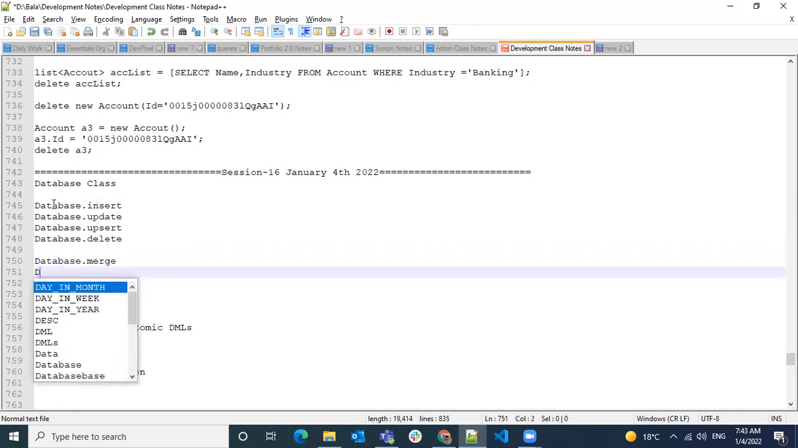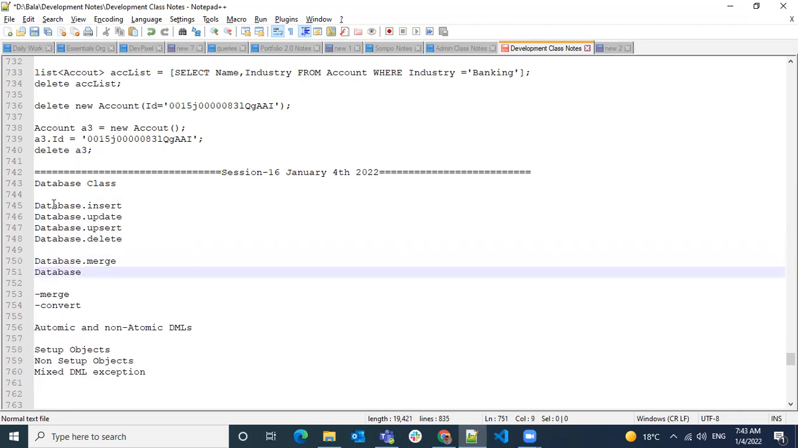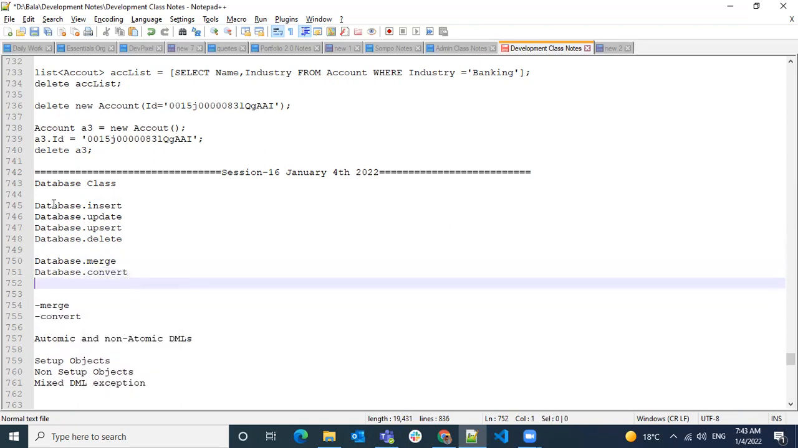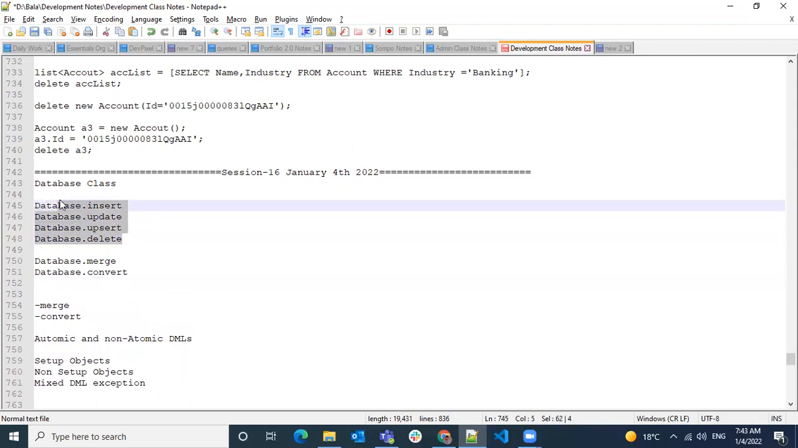Before that, we need to know the background, what merge means, and then convert. I already gave a background for all this for a DML operation. So the main difference we have seen is that we can do a partial success. Okay, if it is allowing a partial success, how will I know how many are successes, how many are failures? If it is a failure, what is the reason?